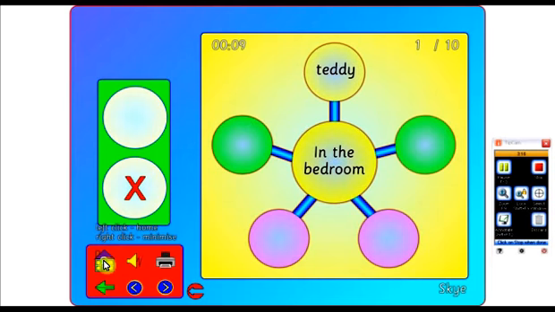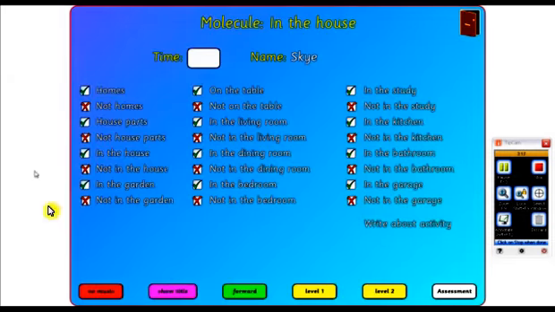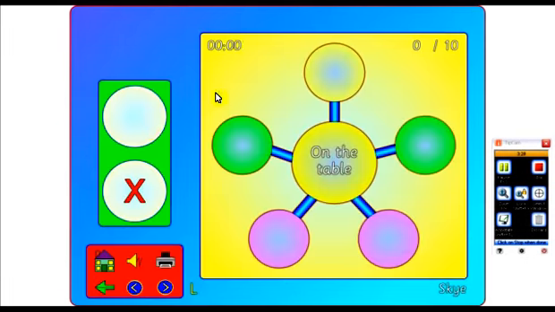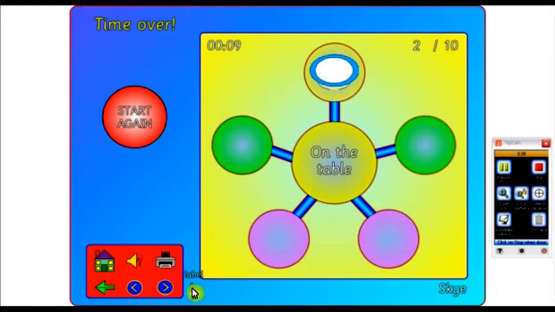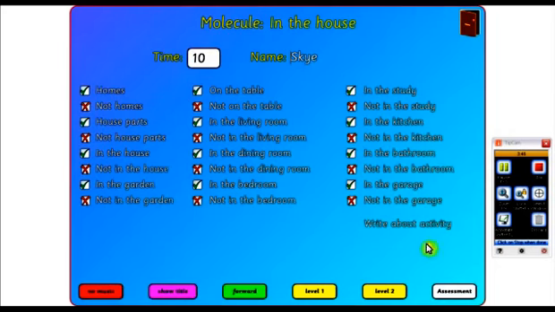So if we get back to the menu screen, one is the timing out activity. So if we write a time there, we'll choose 10 seconds, which is far too little, but not to worry, and we'll go to On the table. Bowl. Bus. And so on. Elephant. And there we are. Oh dear, we have timed out, having to start again. And that is that. And one other thing to show you is the write about activity.